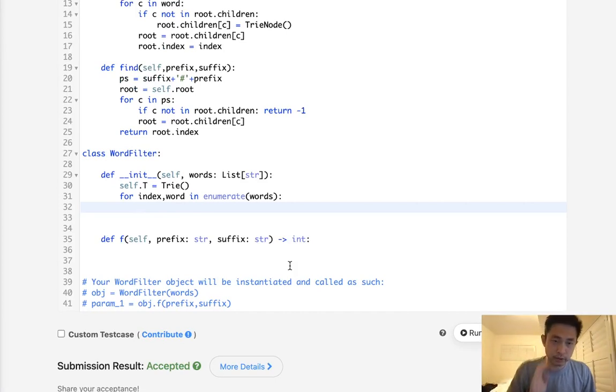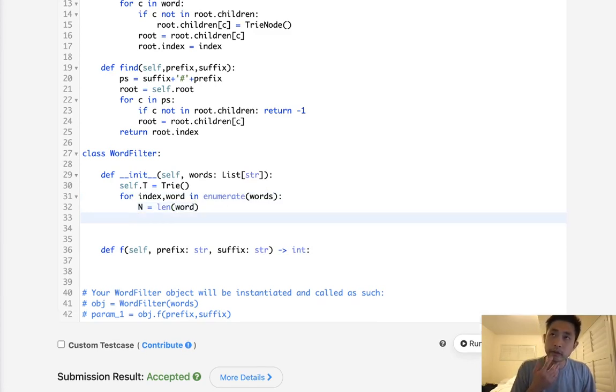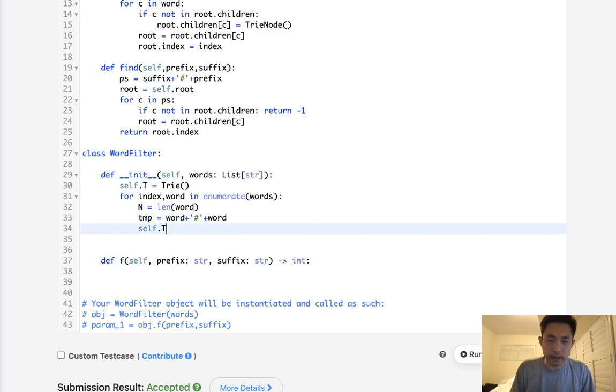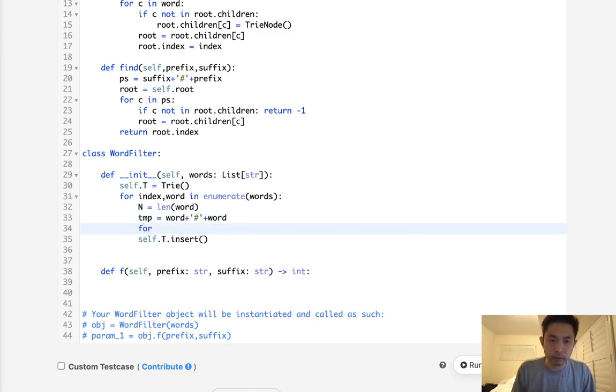And let's see, this part might get a little tricky. First I am going to get the length of the word. And what I'll do is create that temp, which is word plus hash plus word. Take our self.t and insert. Well, I have to do it n times here, for i in range of n. I'm going to self-insert this temp from the i onwards. And this guarantees that I'm going to get every combination.